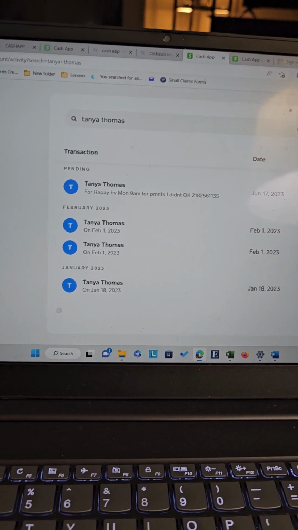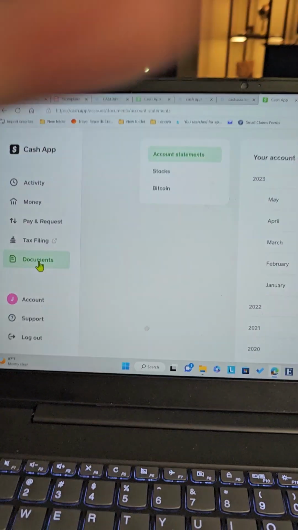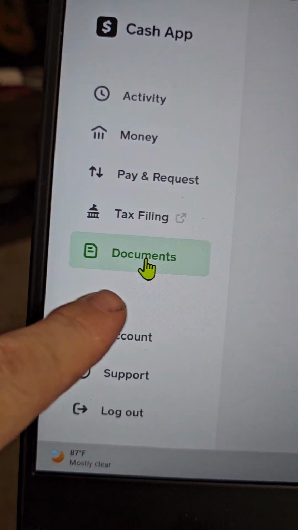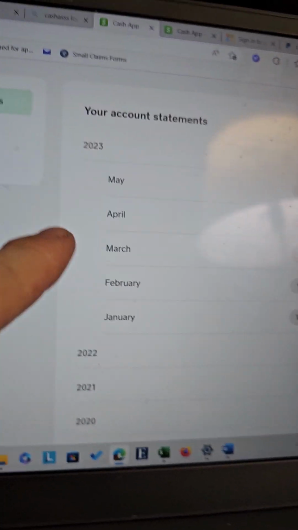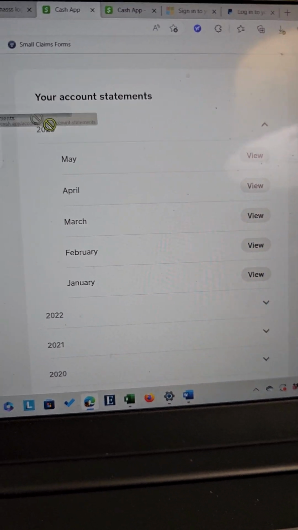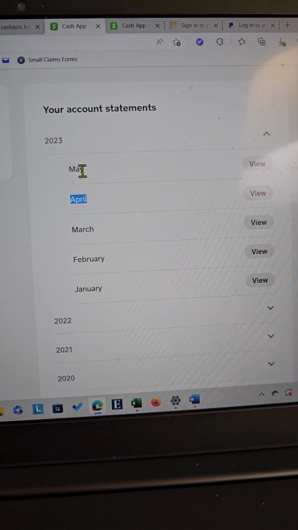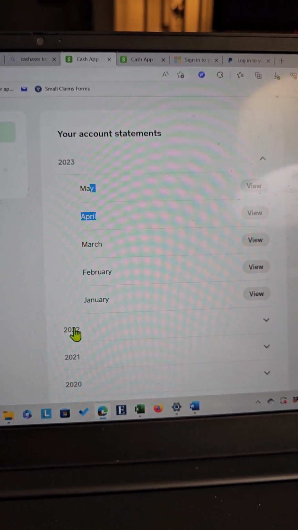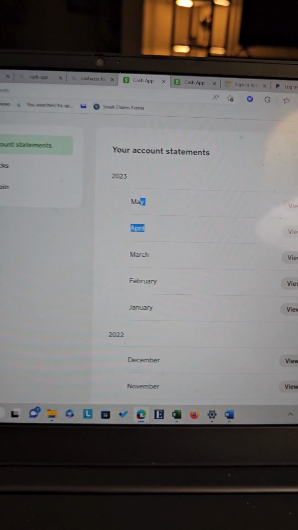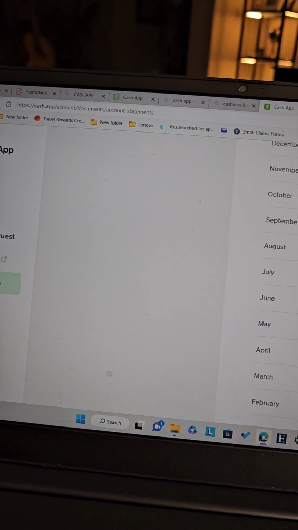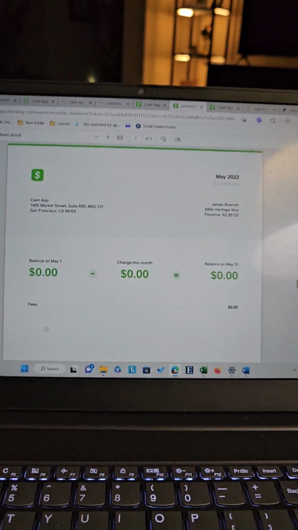So here's the other way that I do it. Let me pause. Okay, so this time what I did was, when I logged in, I hit documents, and then I went over here, and I know that the first time that I worked with this individual was May of 22. So let's go to 22 and May, and we're gonna hit view. I might have to back up so you don't see them.